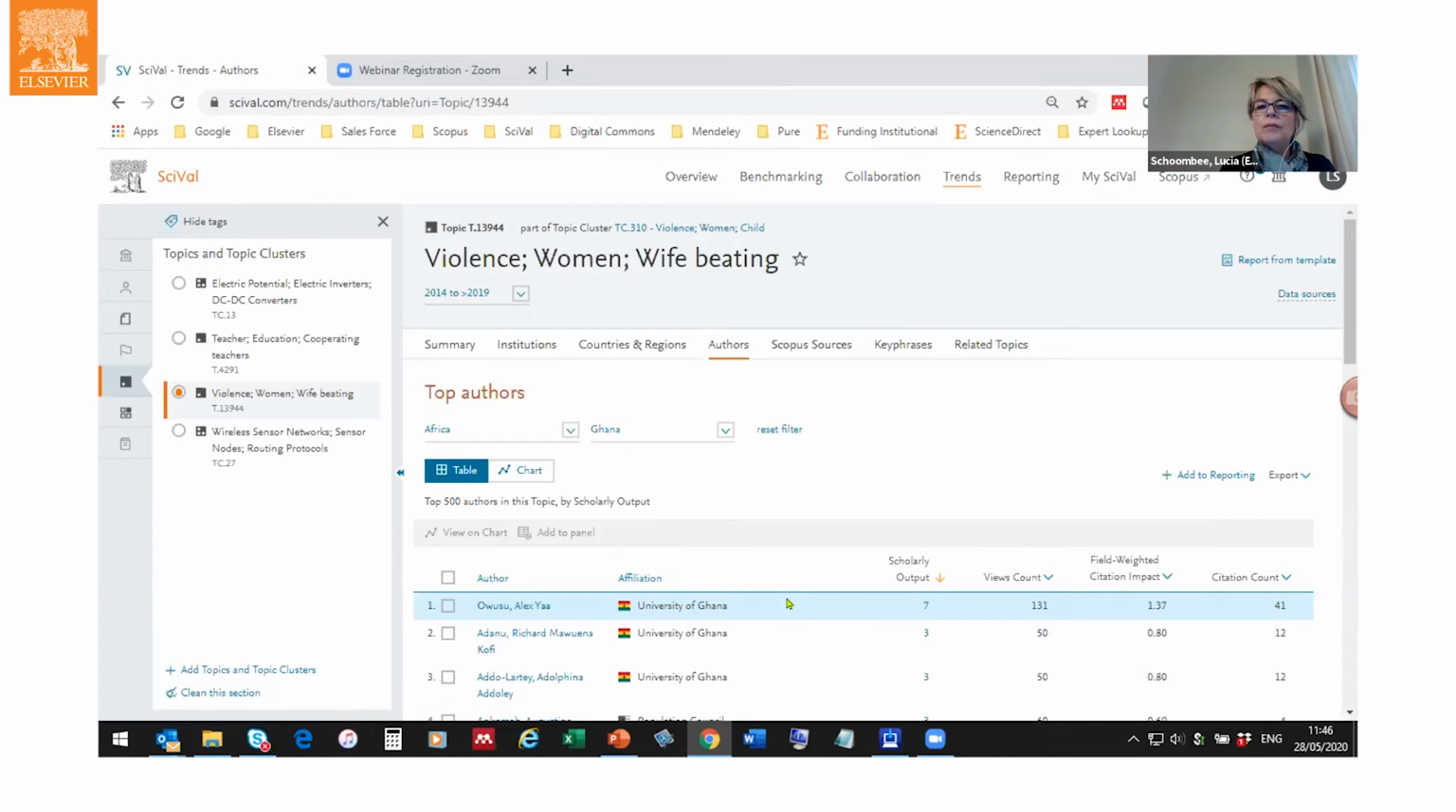So from SciVal, the value here is being able to understand which researchers are working in which SDGs, how we can build collaborations, and how we can understand what our strengths and weaknesses are. So this is really good information that can also assist us in terms of the impact ranking.